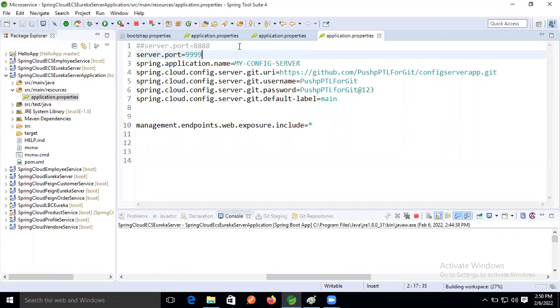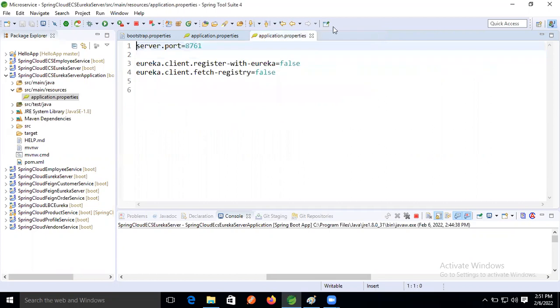Yes, Ravi. But 9999 is not mandatory, right, Ravi? Changing is not mandatory, right? Here changing is mandatory, otherwise it will call the 88 port number. This one will run on the 88 port number, but we need to run the server also on port number 99. Because of that we need to change it here also.